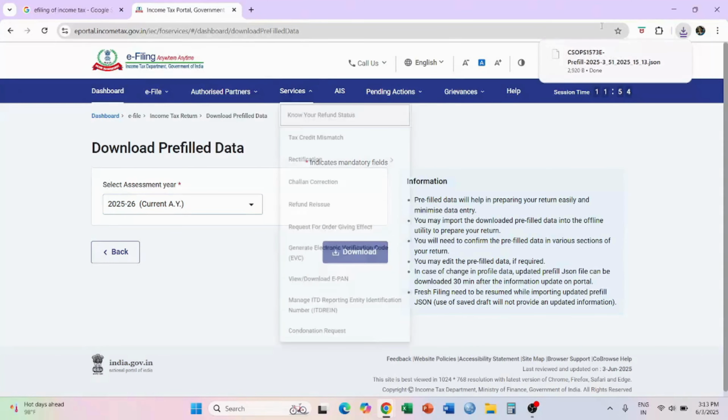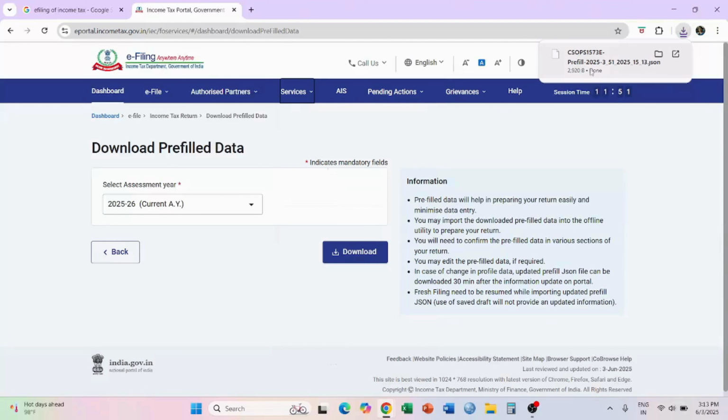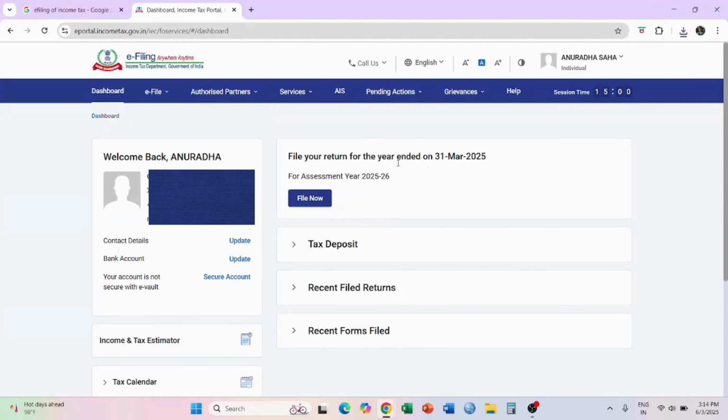And it gets downloaded over here as you can see, and it is a JSON file. Now we are going to get back because we have downloaded the pre-filled data. So we click on this back. Now again we will have to go to that page. So how will we go? We'll repeat the same process. From here, file now.